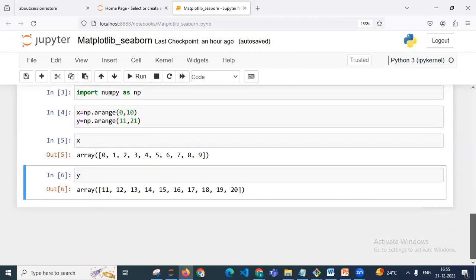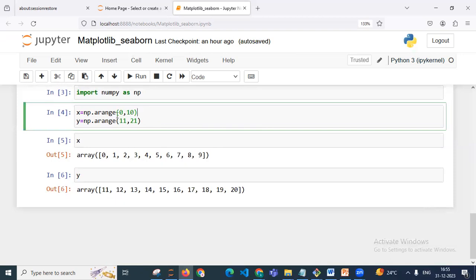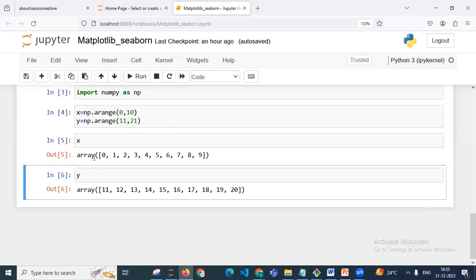I hope as of now we are all clear. So with np.arange you know x and y, these two values. You can see the array 0 to 9 and 11 to 20, and the indexing starts from 0. So that is the x and y arrays.